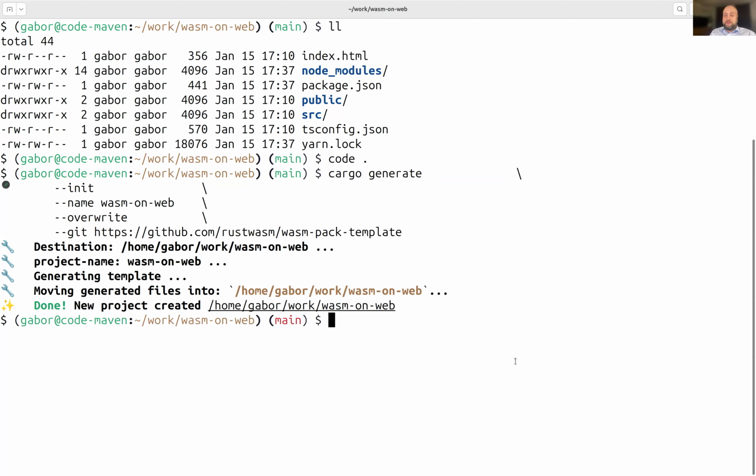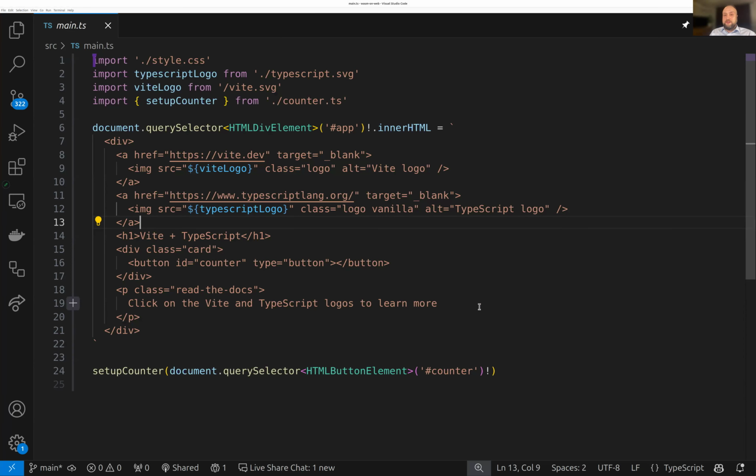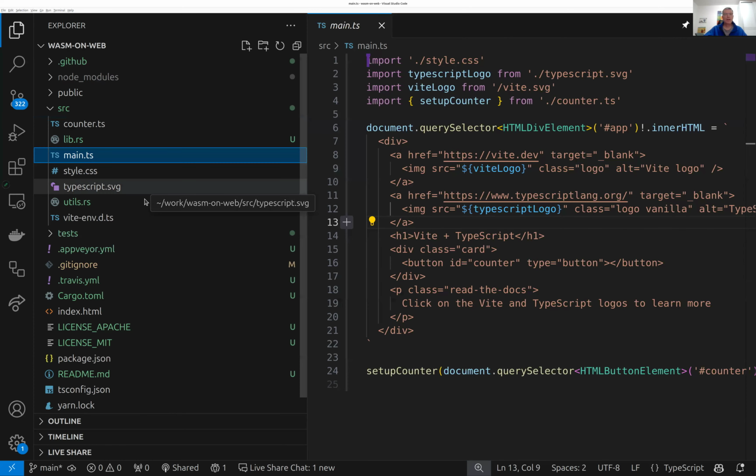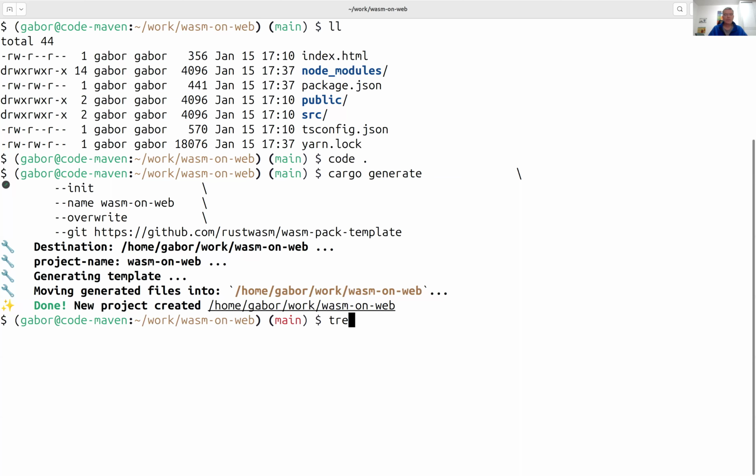So if you open up VS Code, hopefully you will see the directory structure if you open up the Explorer. Yep. Wait a second. What if I run 3?